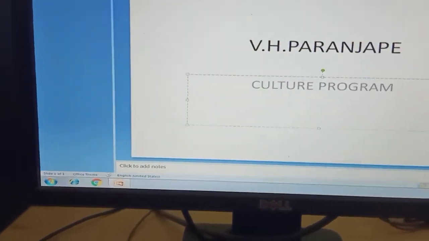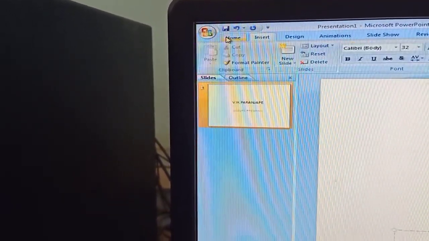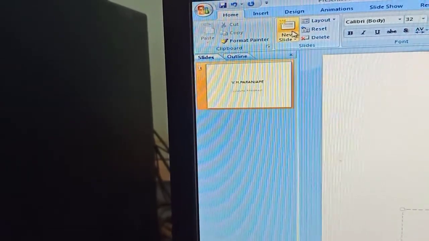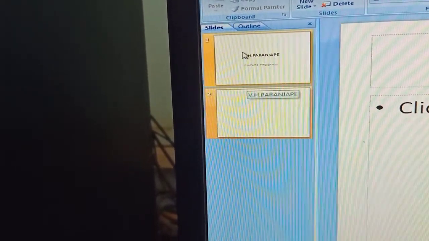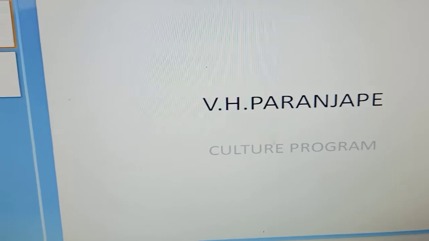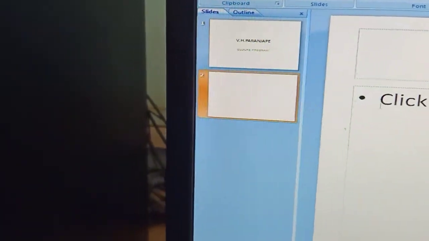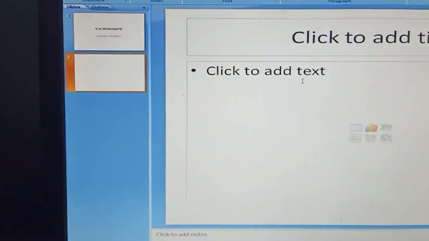Then by insert here, select the new slide. Select on the new slide, and you will get one more slide. This is the first slide. See, that is already written on the first slide, V.H. Paranjpe culture program. Then the second slide was blank. So here you can add the information related to our culture program.